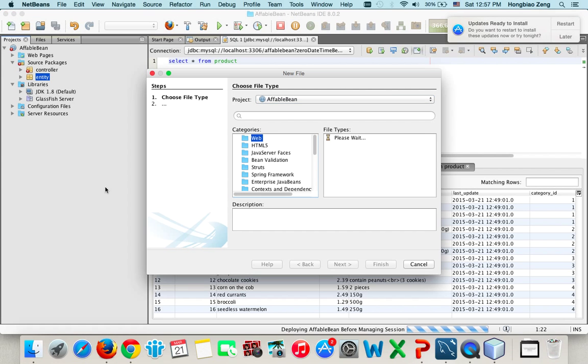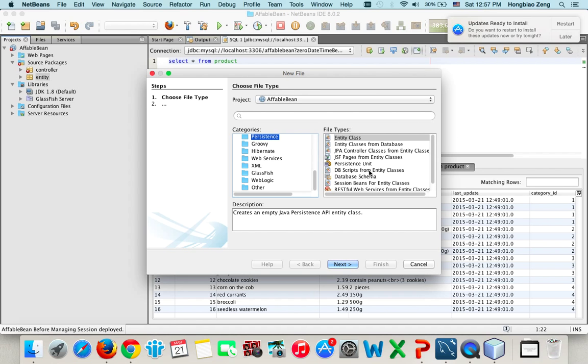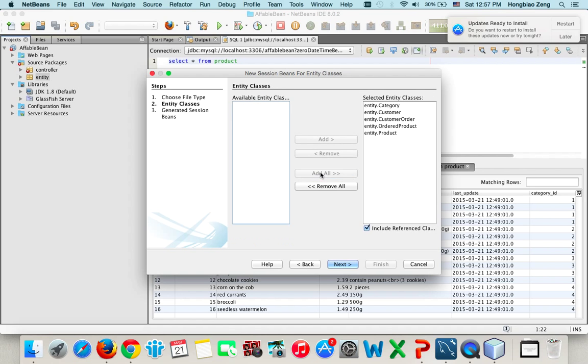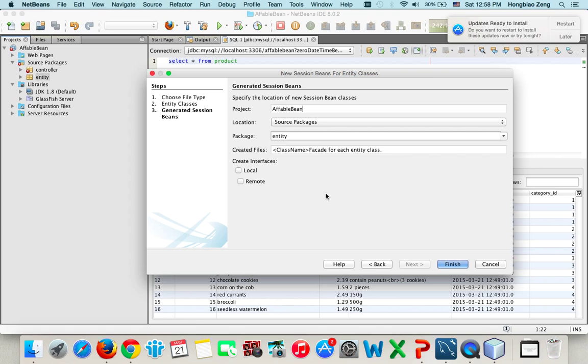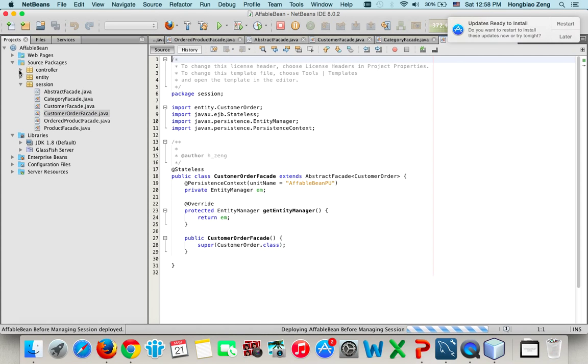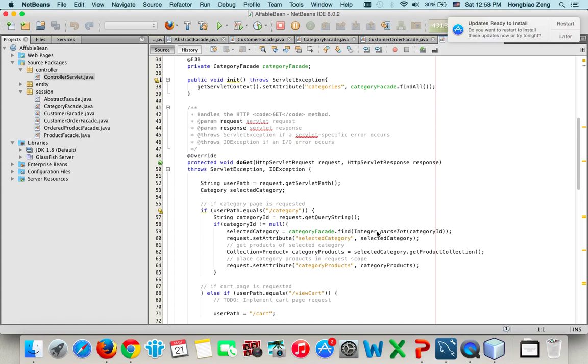Now I continue, make persistent. This time I want the session bean for entity class. Next, I select all. Next, I want to make sure my package is session. Okay, then click on finish. Okay, then I go back to here. Now I want to make sure it's short.